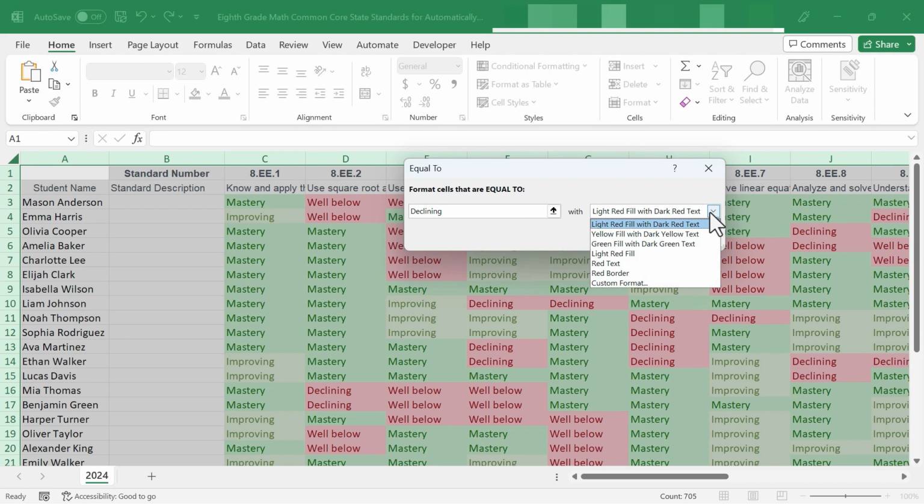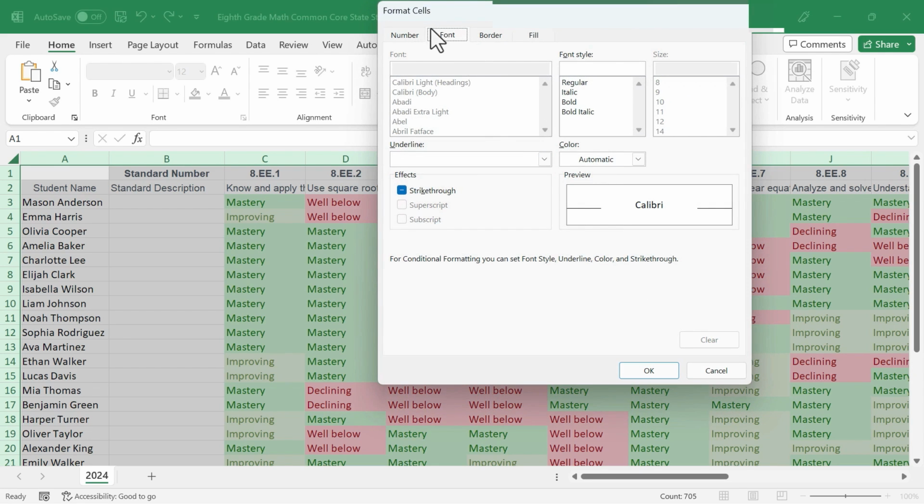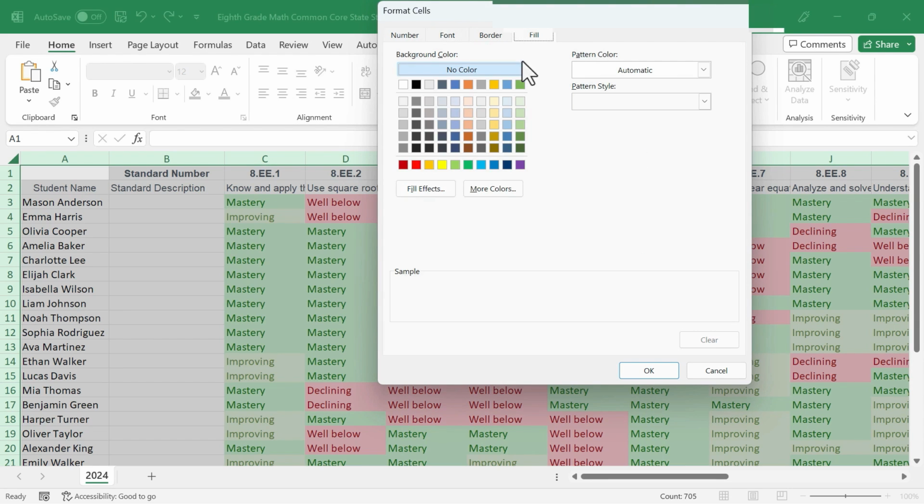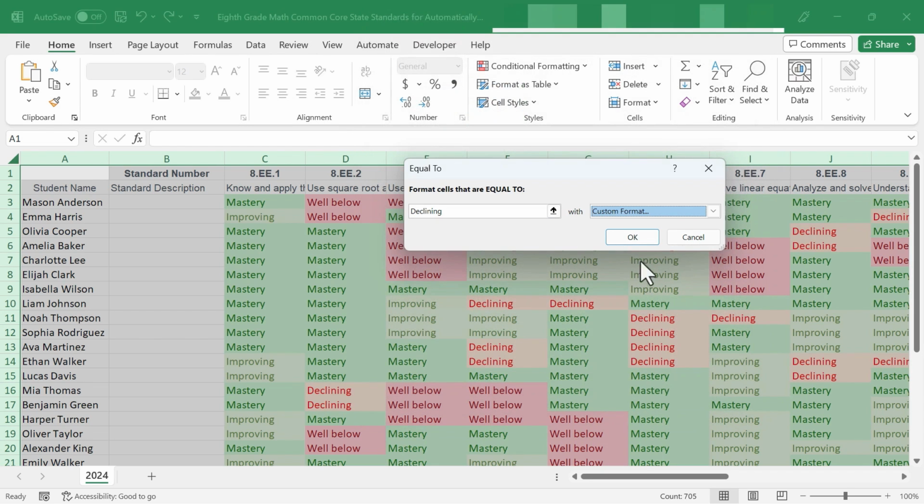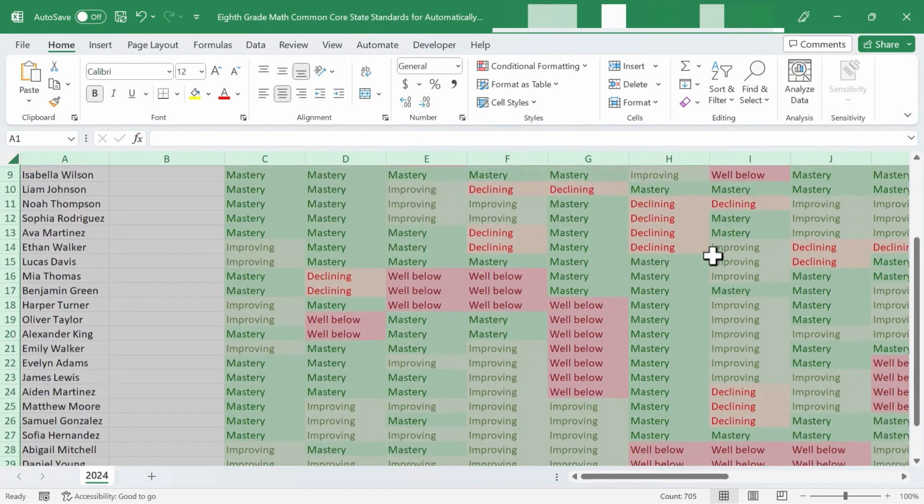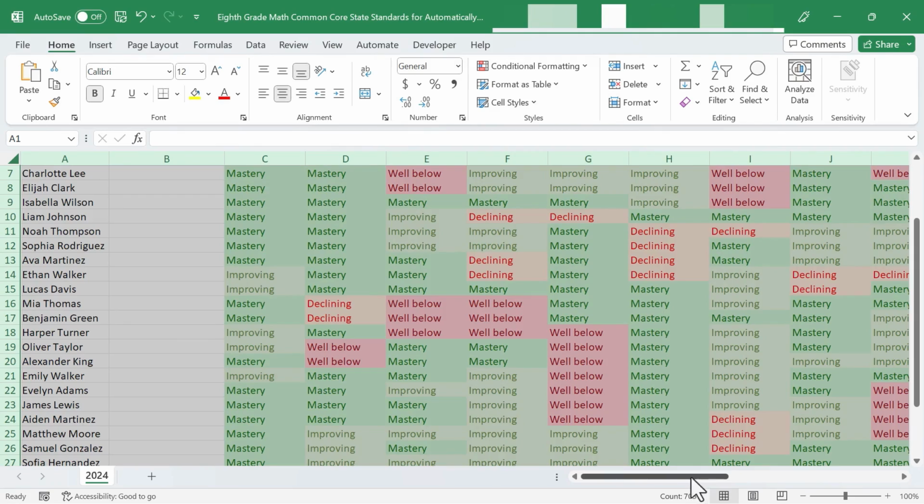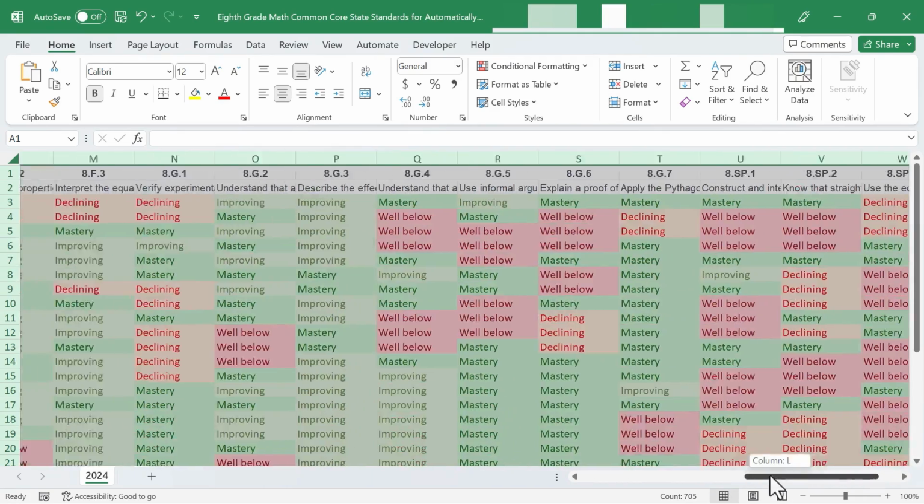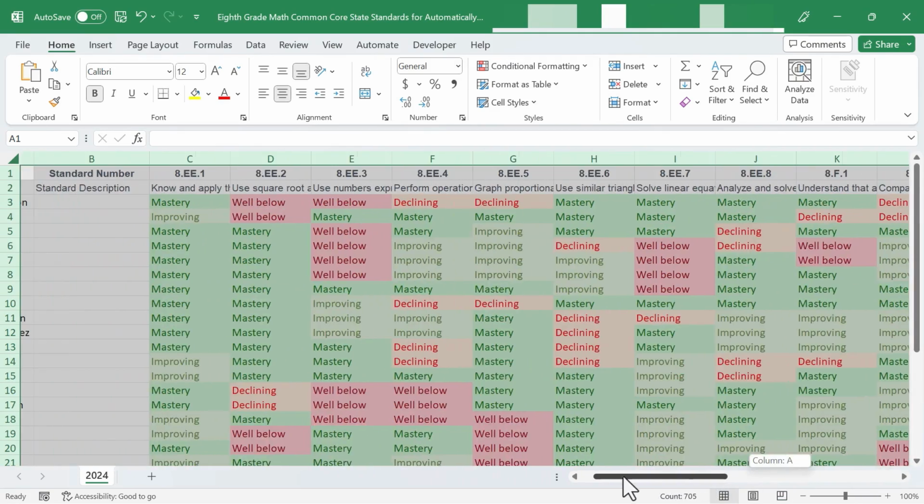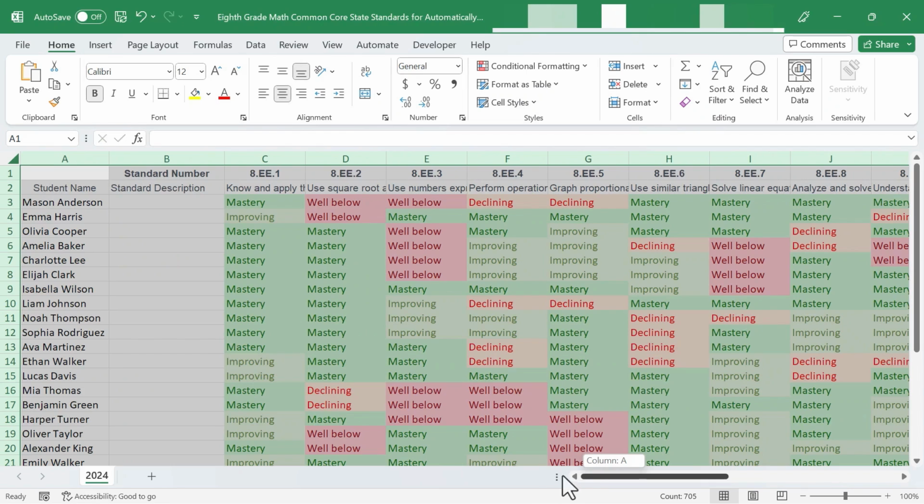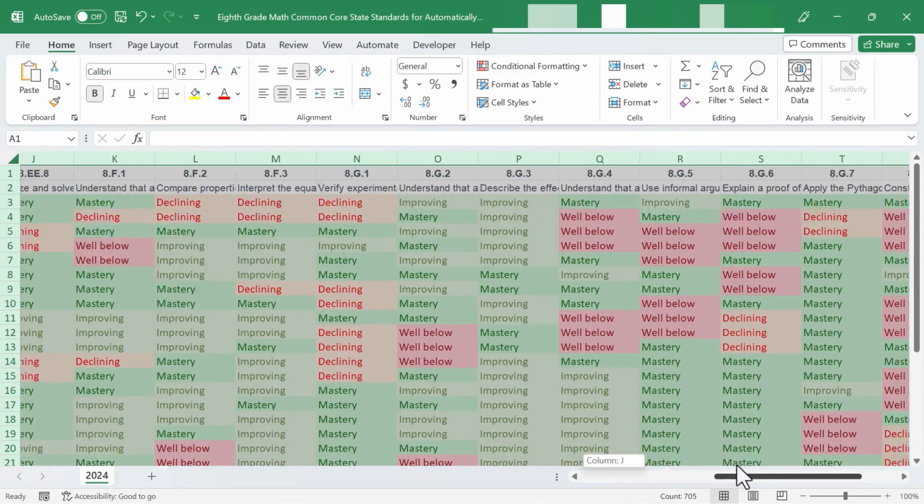and then I'll adjust it to be not quite so red. So custom format. I'll have the font color be a little bit less red, maybe. And then the fill color, maybe I'll just have it be light orange. Click OK. Click OK again. And now you can see that all of my data is color-coded. Just with a glance, I can see how a particular student is doing across all of these different core standards.